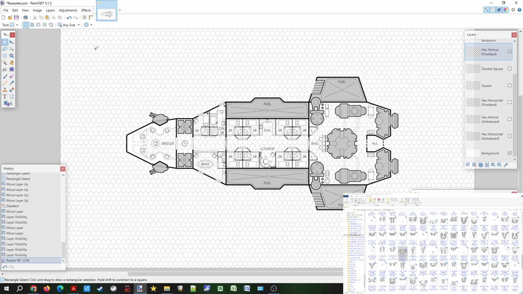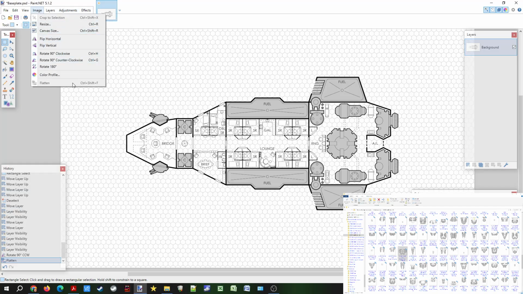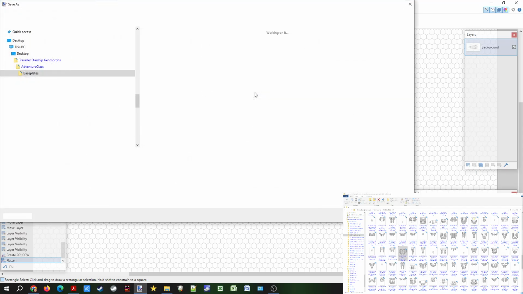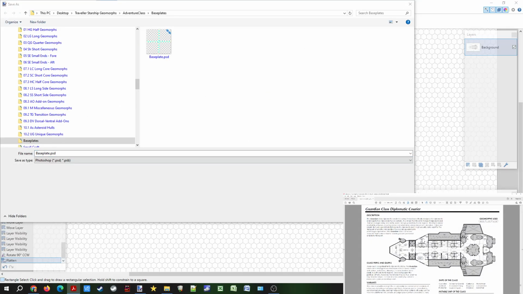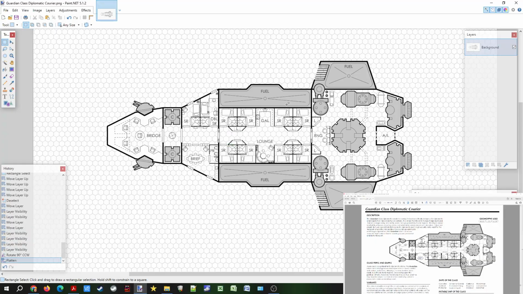All I have to do is flatten it, which is Control Shift F, or go into your layers and select, I think it's under layers, select flatten or image. Flatten. Yeah, under image, select flatten. And I can save this as a PNG file. Now if we go over into the PDF, this is the Guardian Class Diplomatic Courier. And we're going to change that to PNG format. And that's a completed map.